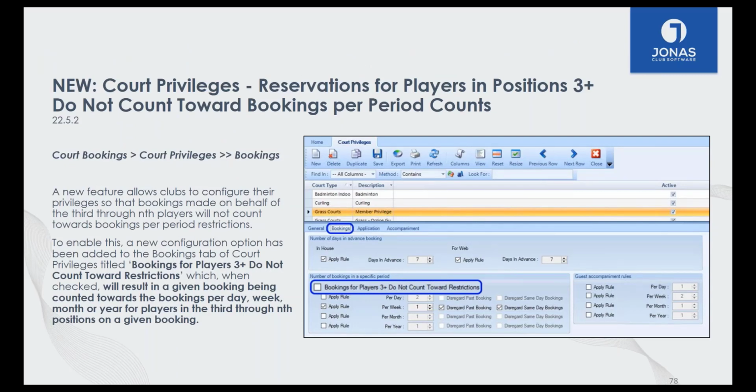Last thing we did was adding some additional rules to the privilege setup to exclude members in positions 3 or greater from being evaluated with respect to bookings per period. So for example, if someone makes a doubles booking on behalf of 4 people, players 1 and 2 will have that booking counted towards their limit, whereas players 3 and 4 will not. And that's all subject to this flag being checked within the privilege, where it says bookings for players 3+ do not count towards restrictions. So if this is checked and a booking is made for 3 or more players, players in positions 3 or higher will not count towards their bookings per period rules.